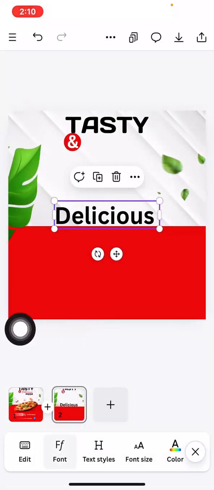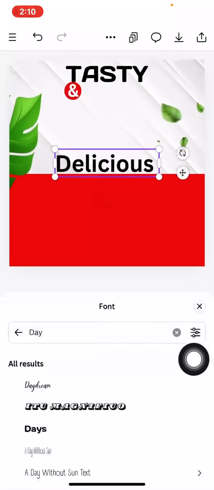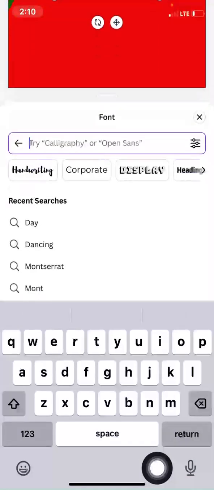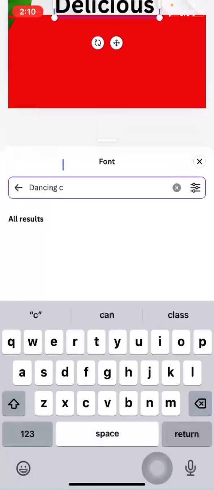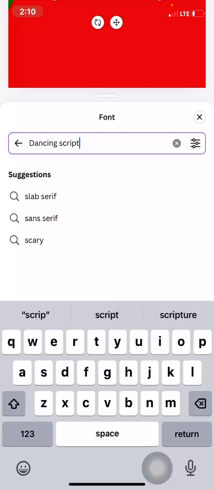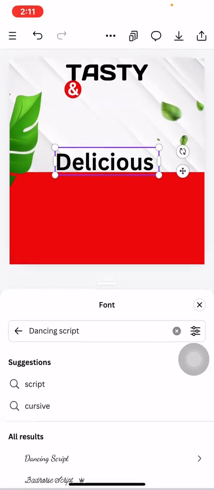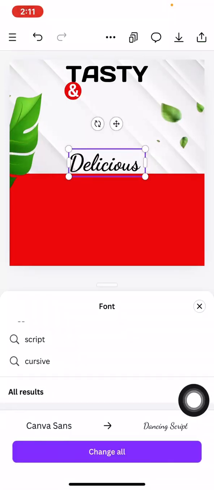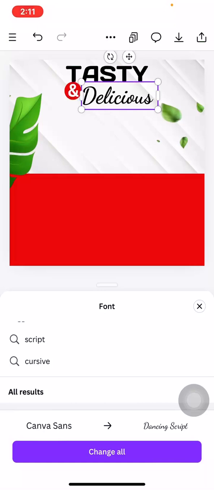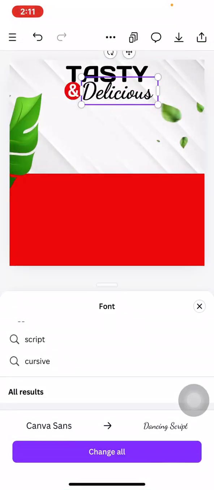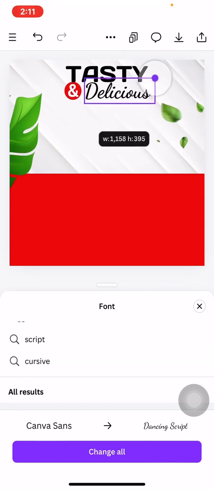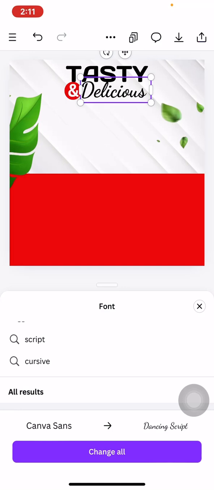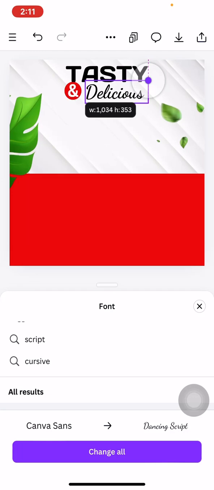Go for font type, tap on this arrow, then you search for dancing script, normal dancing. Okay, dancing script. So the dancing script, when you tap on it, it will reflect there, then tap on it. Now bring it here, we are going to manipulate and maintain alignment here. Okay, we are going to be creative, you need to be creative. So I will minimize it a bit.